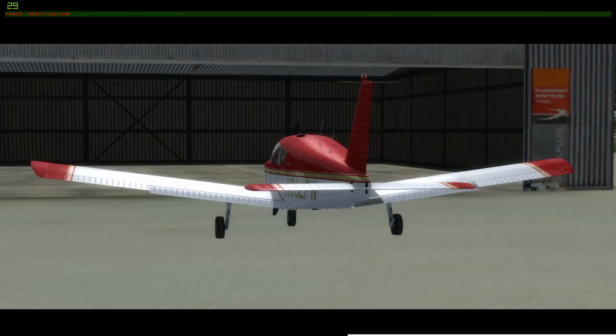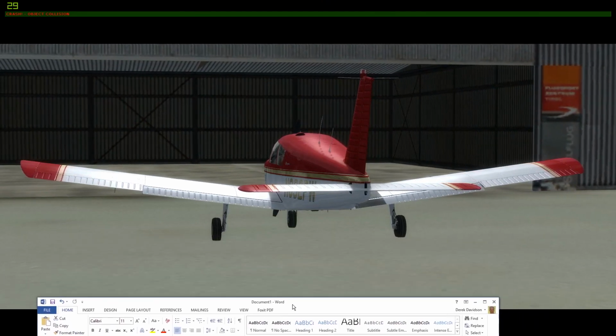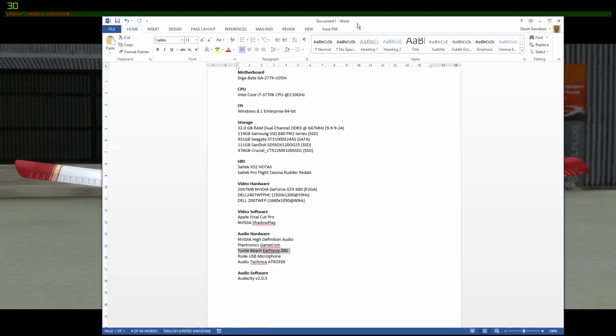Oh, I appear to have crashed. Object collision. I'm not sure what I've crashed into, because I appear to have remained stationary.